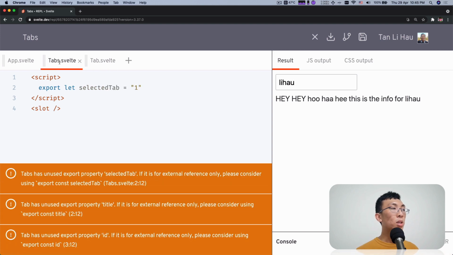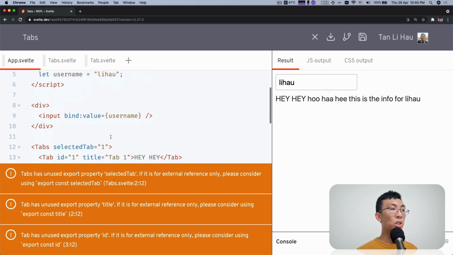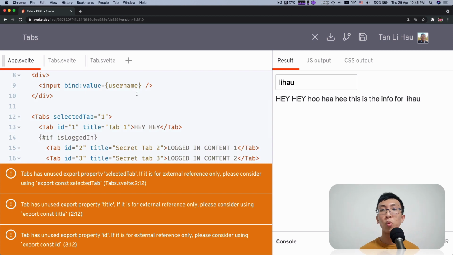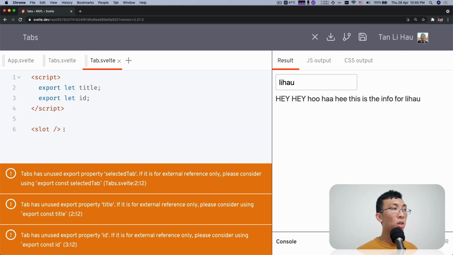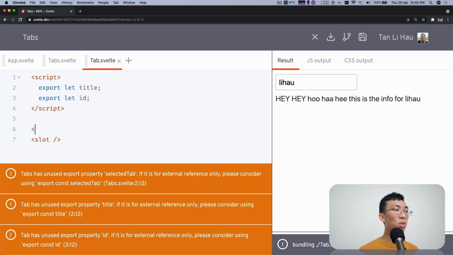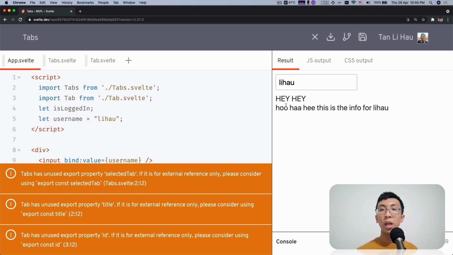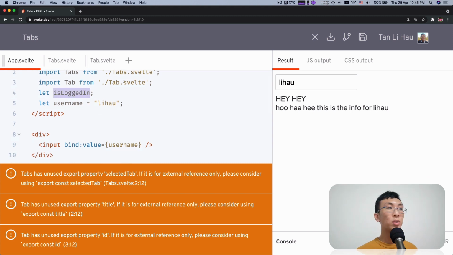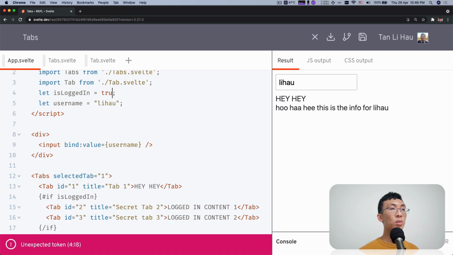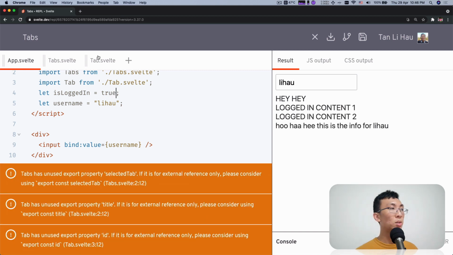Okay, so now tabs and tab have to talk to each other, right? I need to tell my tab when to show its content. Right now, all my tabs are showing all their content. Let me wrap this whole thing with a div so that it looks nicer. Right, I'm going to wrap all this with a div so that they are on different lines. Right, so I have 2 tabs' content right now because login is false, right? So once I set this to true, then you see that you have 4 contents.